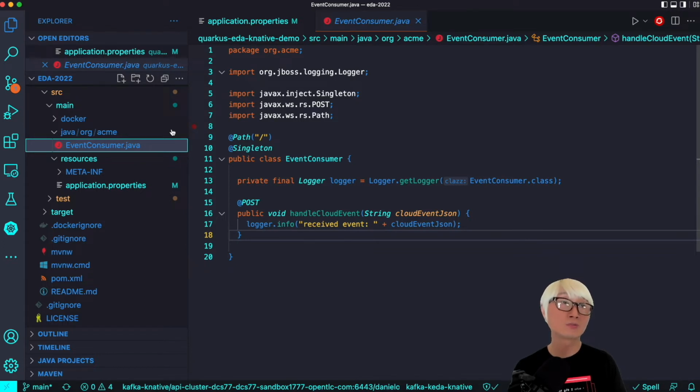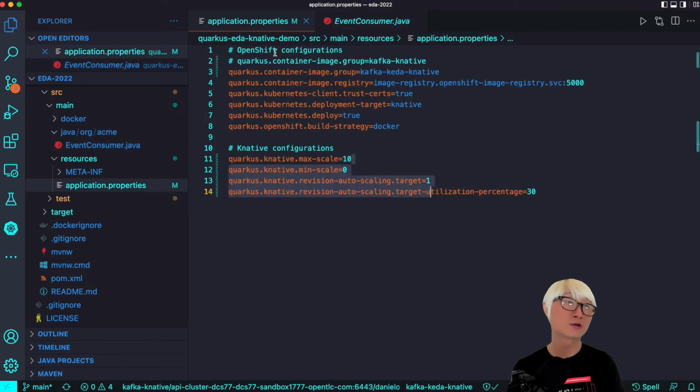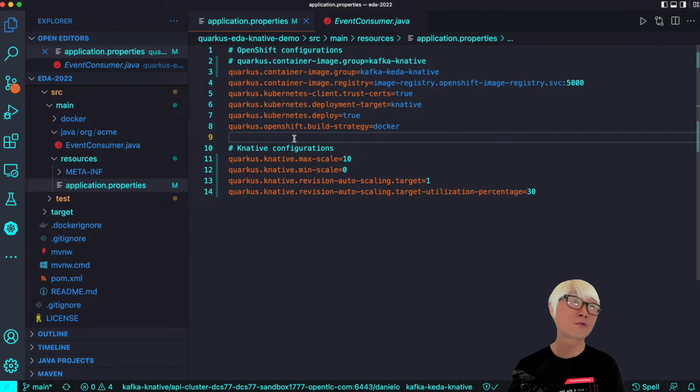If you watched the third video, you can maybe understand why I need to rewrite this application for consuming cloud events based on a Quarkus application. So pretty simple, it just consumes the cloud event and then prints out a dummy message here. So here's a few configurations to deploy this application to the OpenShift cluster as a Knative service.